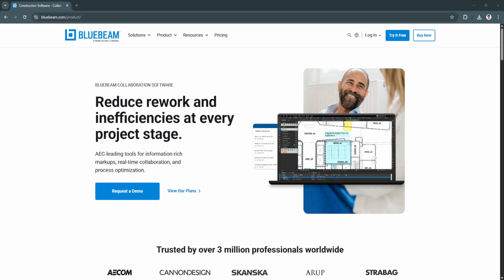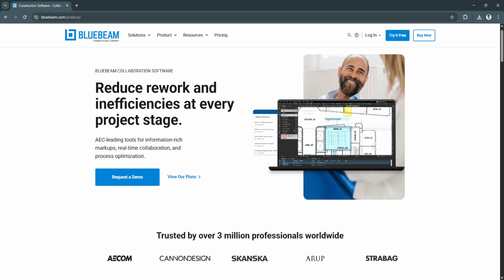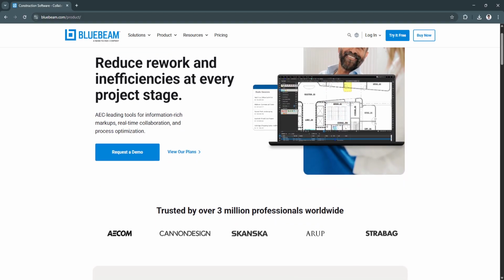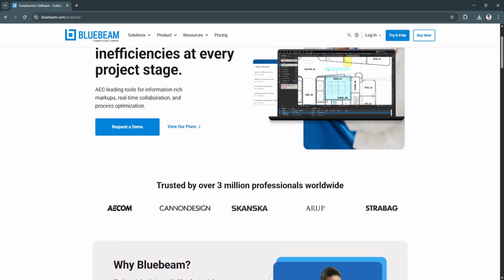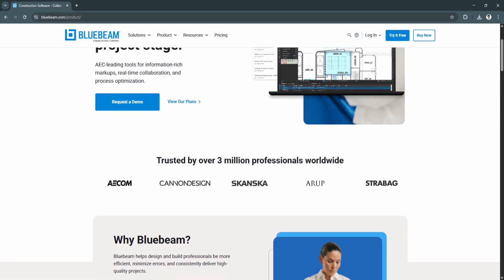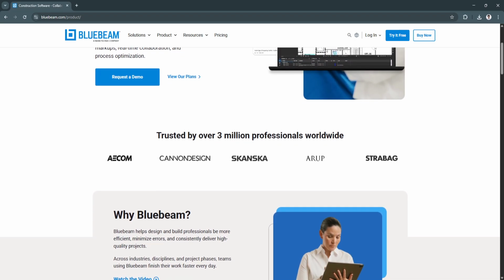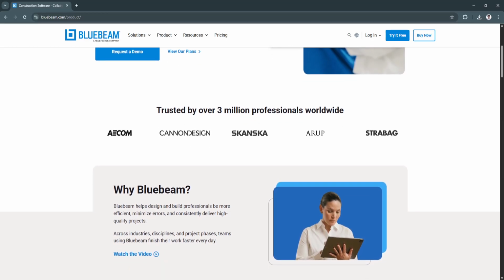So, for its key features and benefits, first is the industry-specific markup tools. Bluebeam Revu provides a rich library of markup tools specifically designed for AEC workflows. You can add text, callouts, revision clouds, measurements, and even custom symbols, all with customizable line weights, colors, and layers.